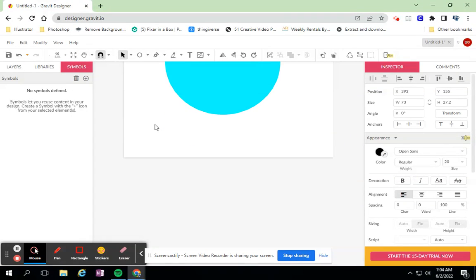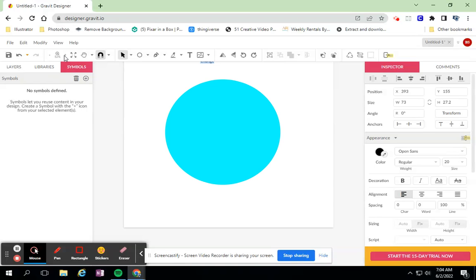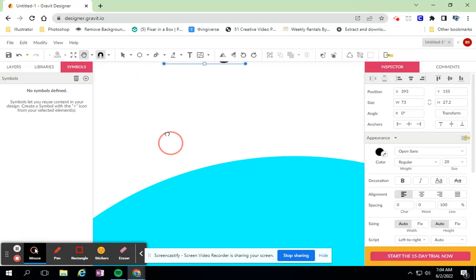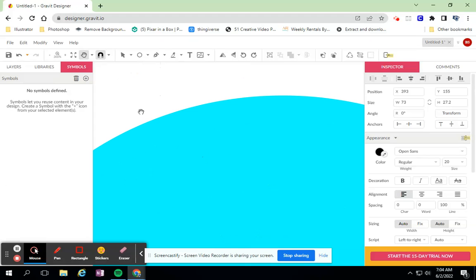And sometimes when I zoom in on something, it doesn't go exactly where I want it to go, so there is a pan tool here that allows me to take my document and shift it to where I do want to see it.